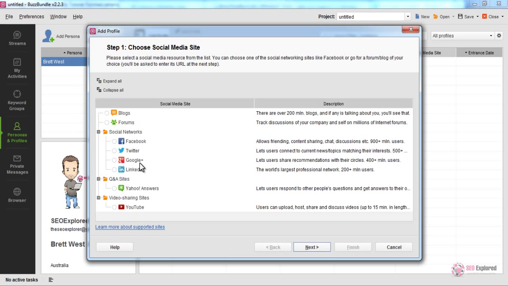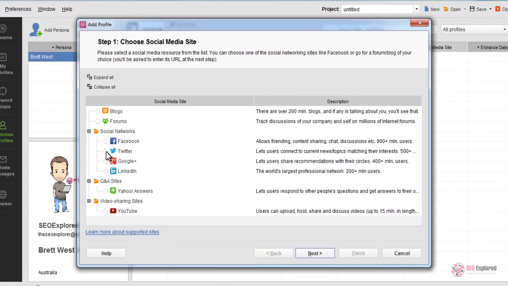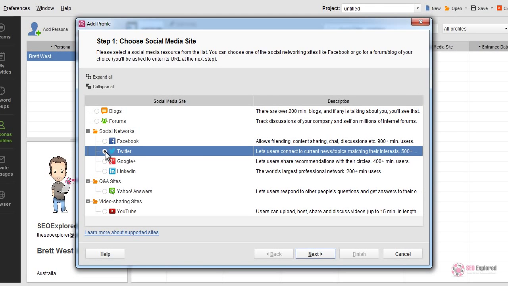I figure we just start off with Twitter. It was actually said that last year there were 175 million tweets sent every day from Twitter. As you can imagine, that's a massive amount of conversations and traffic that's just waiting to be tapped into. So I think Twitter's a pretty good place to start. So we'll make sure that Twitter's selected as it is, and then come down here and click on Next.